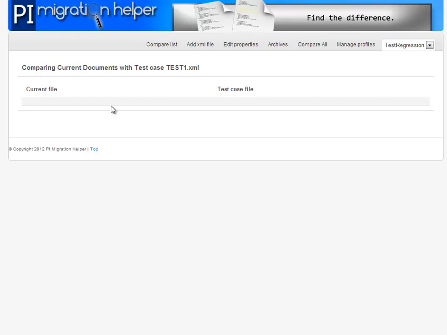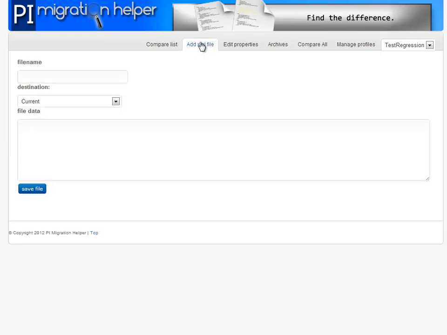So that was how you use the PI migration tool. And obviously you would not be adding the files using this one, but more likely use the message mapping or the adapter framework to save files in the current folder, and then you can do all the handling after that.